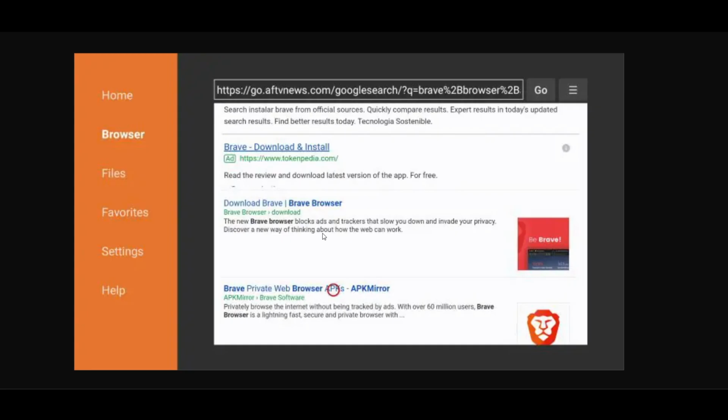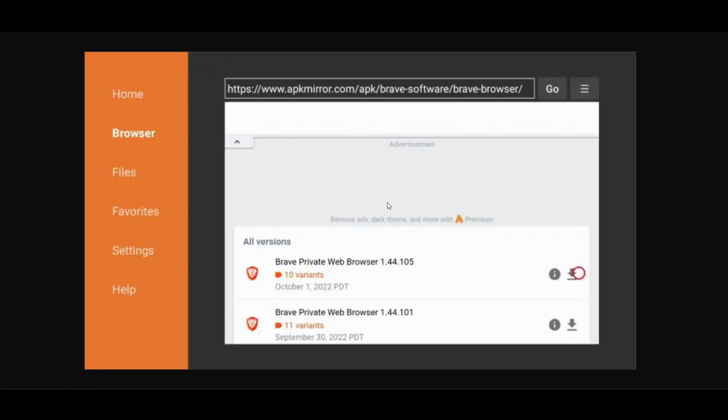By the way, this is the official APK. So you can just go and click on the official one. Don't go and click on any ads. Right, and here you will get this option to download it.